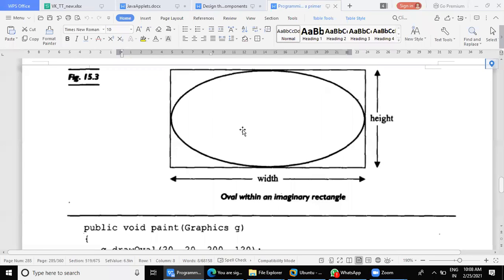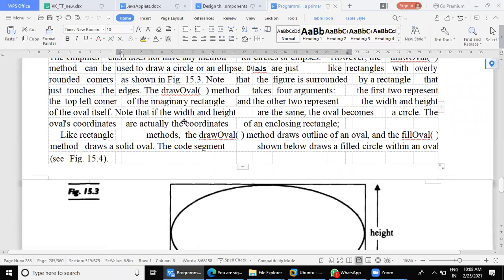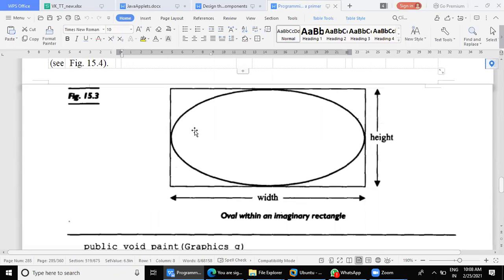Actually, there is no rectangle, but when you draw a circle, you have to imagine one. First two coordinates indicate again X and Y positions of the imaginary rectangle, the top left corner of the imaginary rectangle. Clear? And then the third indicates the width, fourth indicates the height. Width means you can say horizontal diameter and this is the vertical diameter.